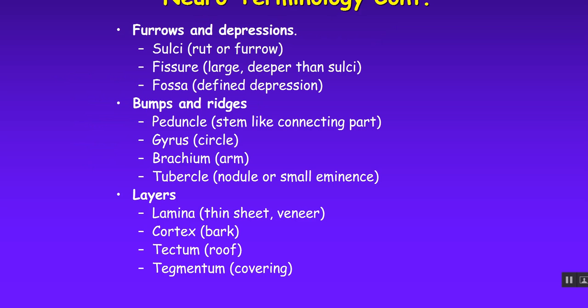So when we get to the surface anatomy, things that are called furrows or depressions, so hollowed out areas in your nervous system, spaces, grooves, whatever. If you hear sulci, fissure, fossa, okay? And you see that also on bones, right? So they use that same terminology on some bones. Same thing with these bumps and ridges. If you see bumps and ridges, they're called peduncles, gyruses, brachiums, or tubercles. Those are some of the common terms you see associated with that.